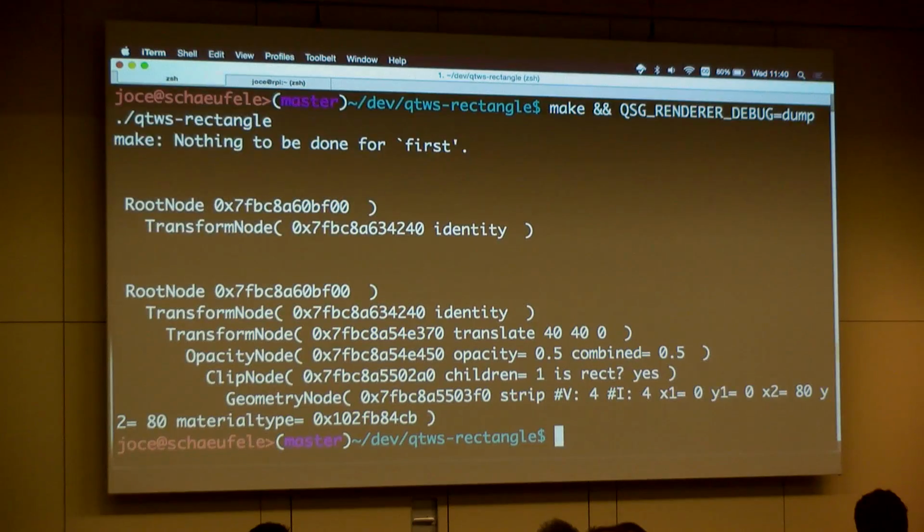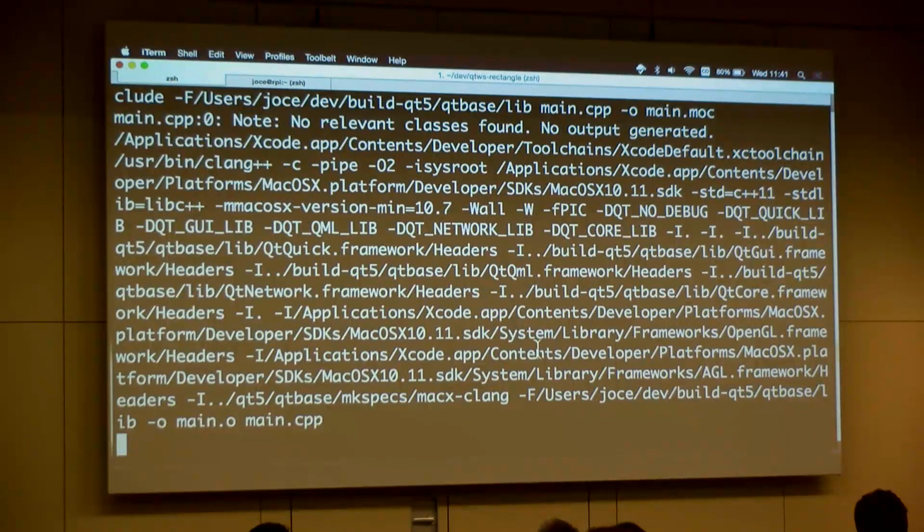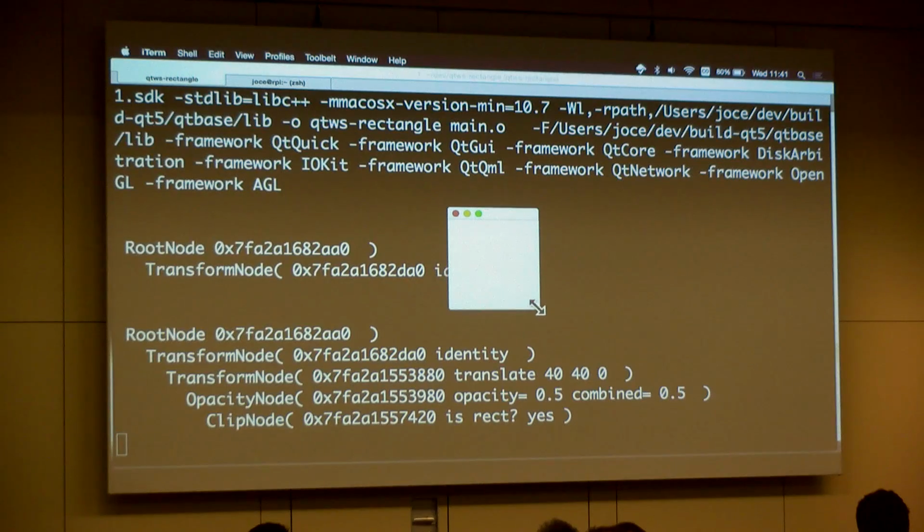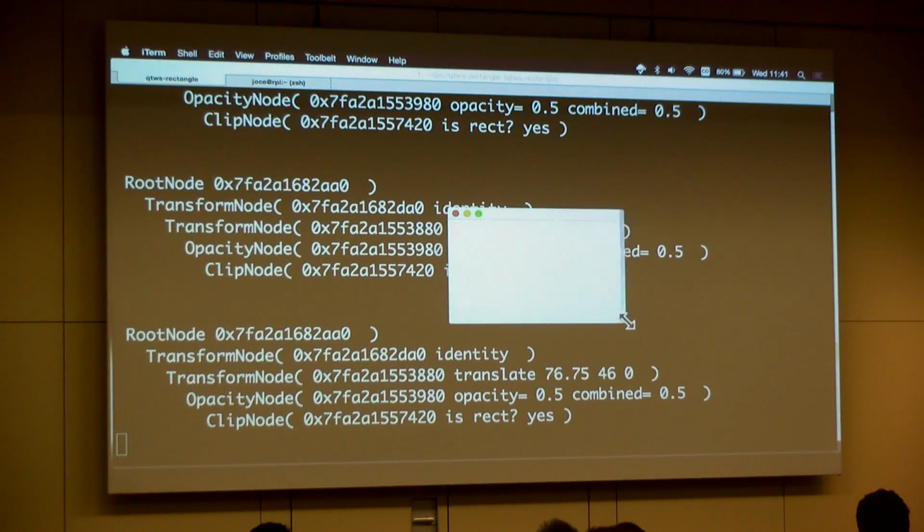And if I run this, then my item is there. You can see the position updating. It still has the opacity and clip nodes that were added to the scene graph by the item, but there's nothing to render. There's no geometry node anymore. So this is because we didn't implement update paint node. So we want to tell this item how it should be painted.